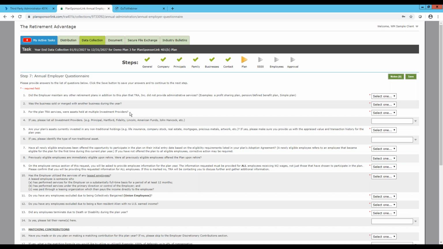In regards to the 401k, for the plan TRA services, were assets held at multiple investment providers? So this does not mean if you have multiple types of mutual funds or investments available within your 401k plan. It just means, let's say you had a 401k that had a total amount of assets of $1 million. And let's say 500,000 of that was held at, as an example, the Principal Group or John Hancock, and the other half might have been held at Fidelity. That would mean you're using two investment providers.